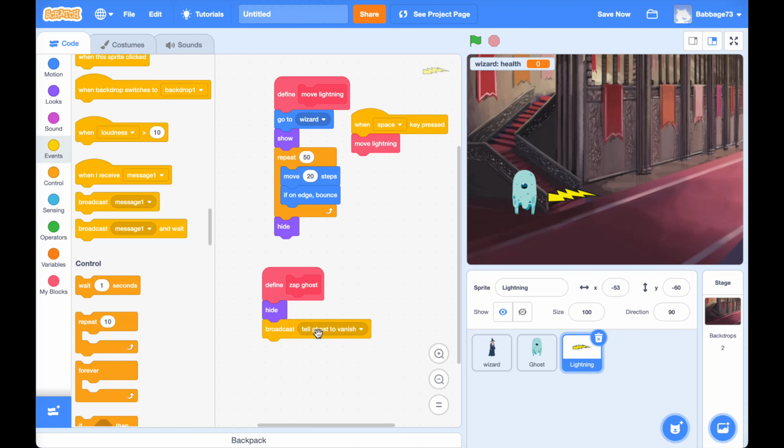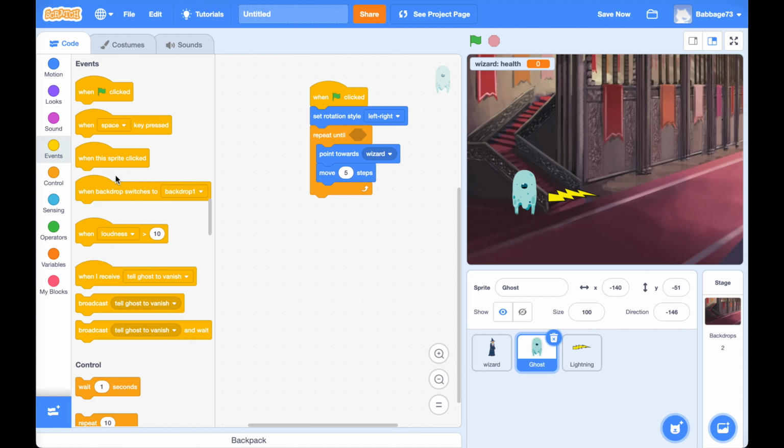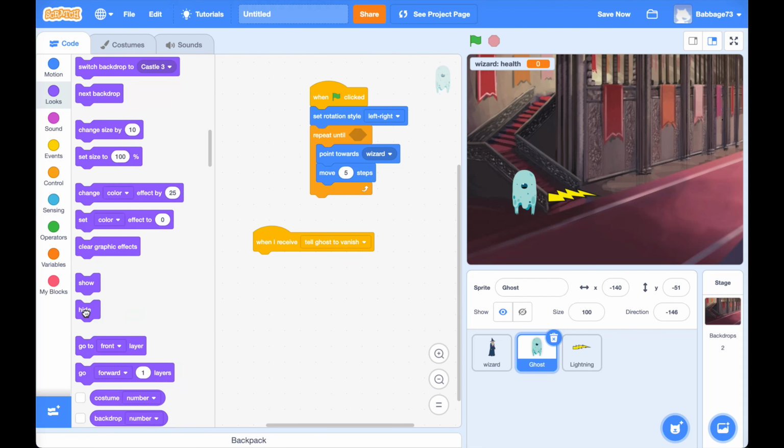So now what happens is when Zap Ghost happens, the lightning will hide and it will broadcast tell ghost to vanish. And then I go to the ghost and I come to Events, and then we grab this, and it's already set the way we want it to do. So when I receive the message tell ghost to vanish, then hide. So now this is an instruction to the ghost, because we're in the ghost's code here. So we're editing the instructions for the ghost.